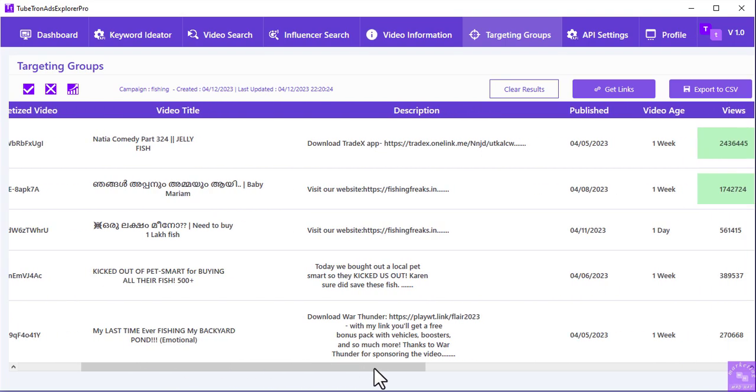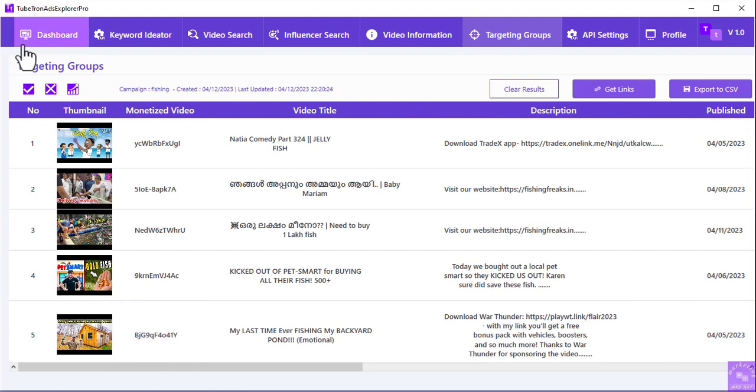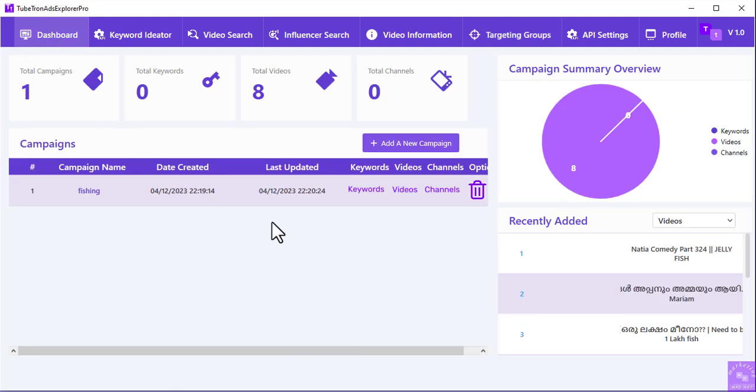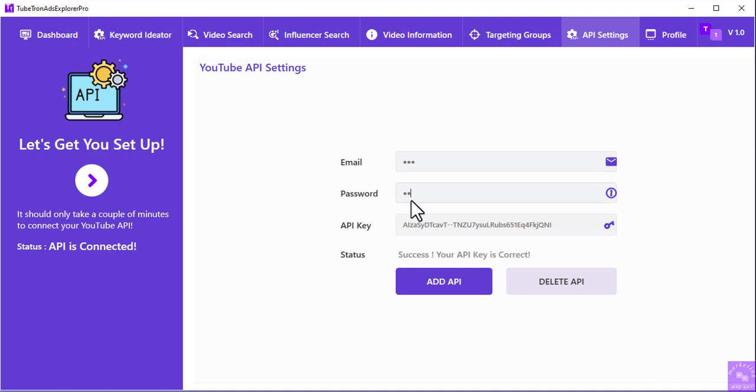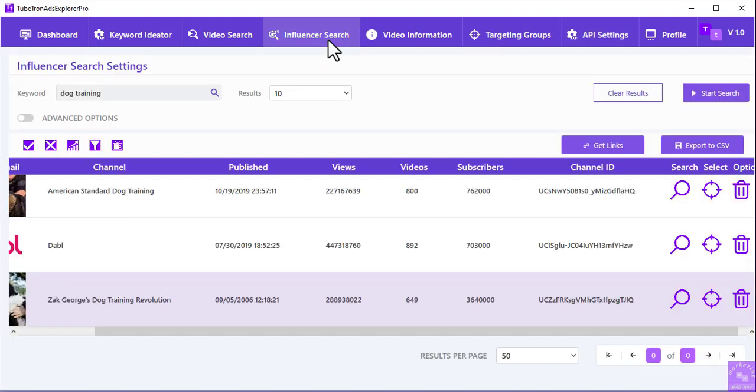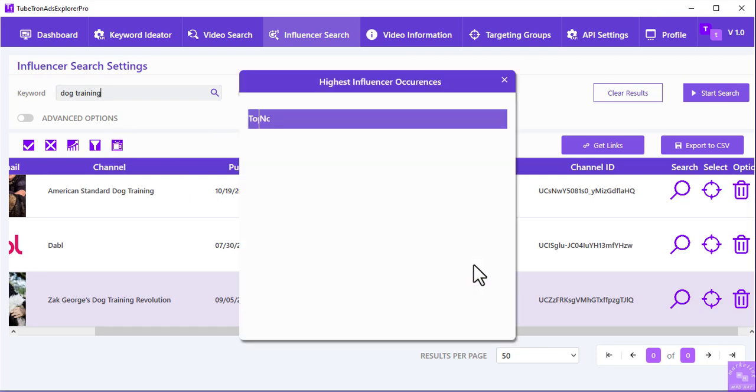Now the beauty here is that all this data is stored in your computer, and you can create unlimited campaigns in the pro version. As for the API settings, that's the only one, because it's common for many of the software, so that will be in the knowledge base section. But other than that, I think most of the features have been covered.